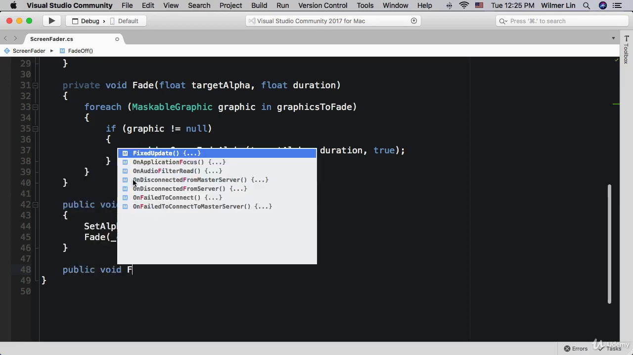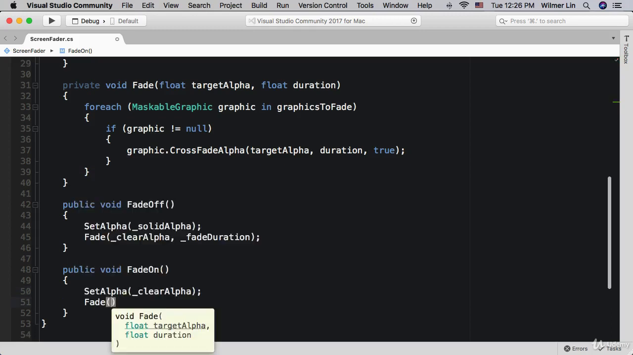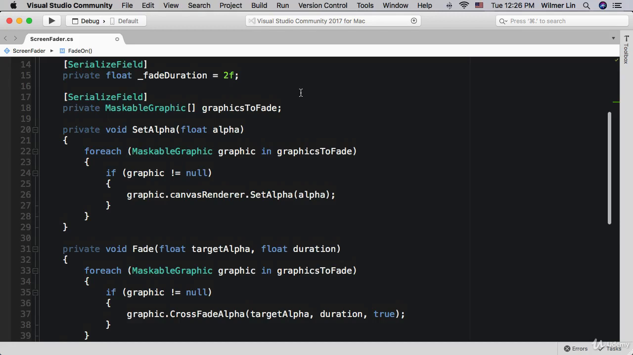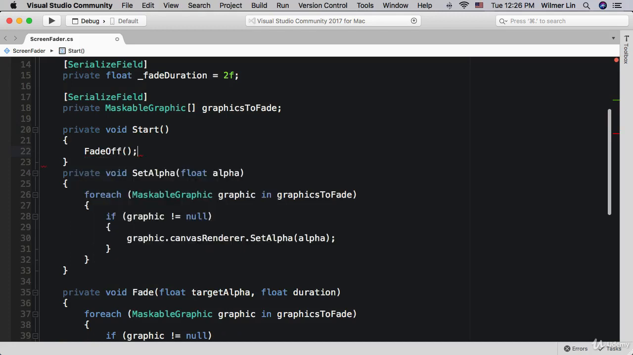Likewise, we can declare a public void FadeOn to fade the graphics the other direction. This time we set alpha to the clear value to start it transparent. And then we invoke fade with the solid alpha as the target value and fade duration to control the timing. And that's all we need to fade the elements on or off. Now we'll normally trigger this from an external object, but if you want to test it, we can bring back the start method. So I'll add a private void Start, and let's just fade our elements off to start. FadeOff.